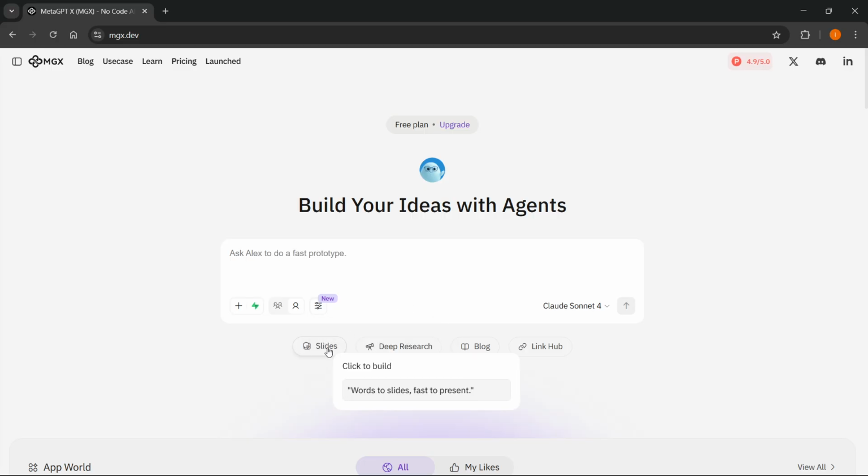Here you can also right away start to build different slides. You can put words to slides, fast and present, as they say. You can do deep research. You can form words to blog and build your unique story, or you can brand yourself on a cool page like Linktree with social links. So those are the first few things you have to know.